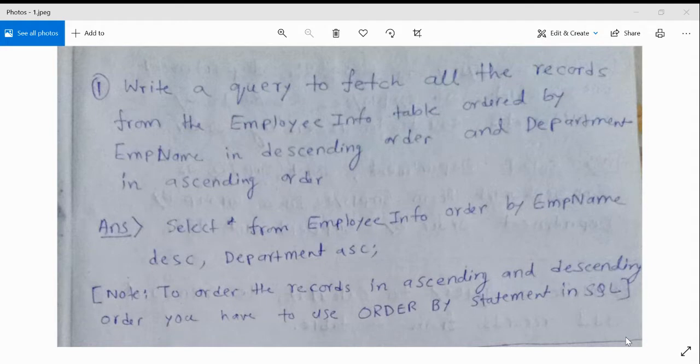First one is: write a query to fetch all the records from the employee info table ordered by employee name in descending order and department in ascending order. So the answer is: SELECT * FROM employee_info ORDER BY employee_name DESC, department ASC. DESC is for descending order. The note here is that to order the records in ascending and descending order, you have to use the ORDER BY statement in SQL. I hope that is clear to you. If you have any doubt, you can write a comment, and I will try to resolve your query.